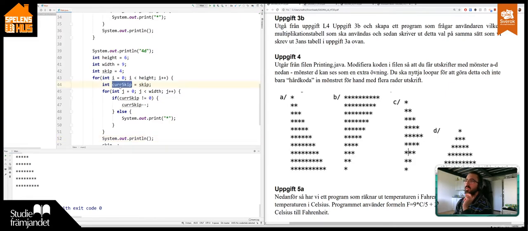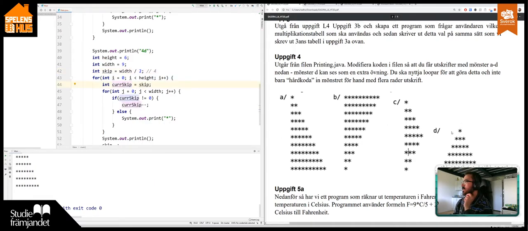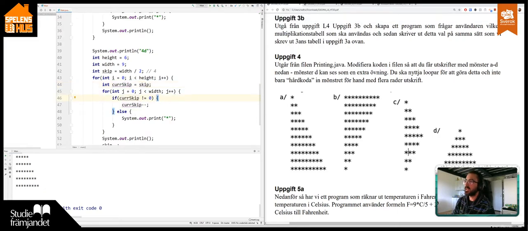So let's take a closer look. Current skip is skip, and we're starting at A4, which is basically just width divided by 2. So this is 4 currently. And if we are skipping before printing, we could check for how many we should print. Oh, plus we should instead be printing spaces. Duh.